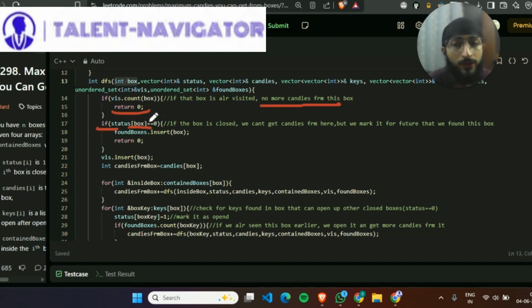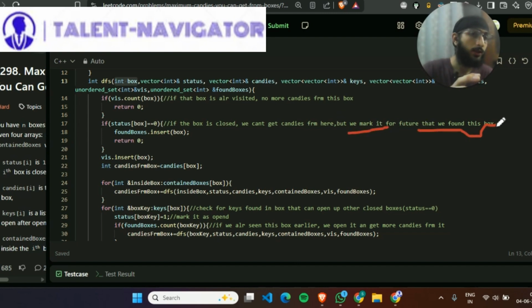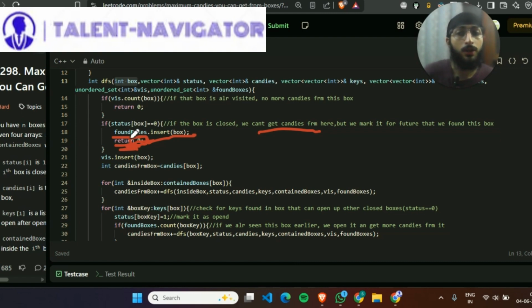Now, if status of box is 0, that means the box is closed, not yet open, we cannot get any candies from here, because this box is closed and we haven't found the key for it yet. But since we haven't found the key yet, there is a possibility that later on, when we visit the vector, we might find the key for this particular box. So we can open it later on. That is why we need to mark it for the future, that we have found this box, and once we find the key, we'll go back to that box, open it and get the candies from it. So right now we're returning 0 because we cannot get any candies from here, and we include it into the found boxes unordered set.